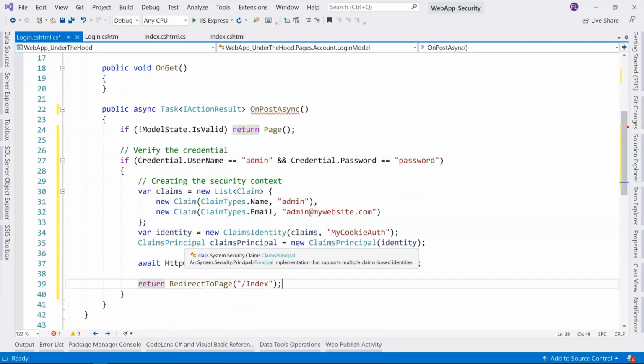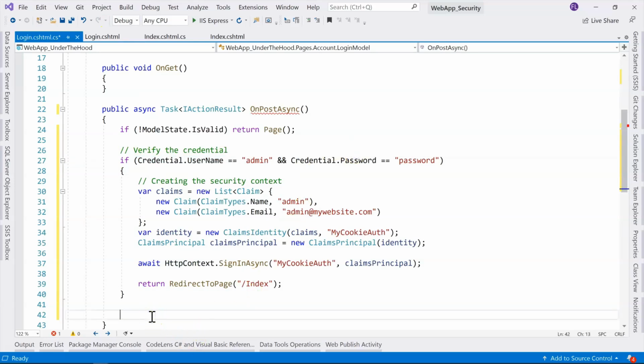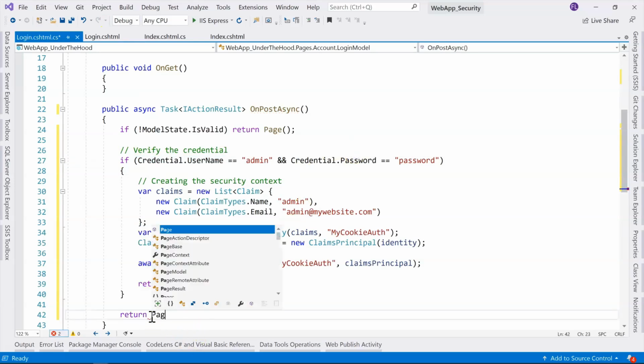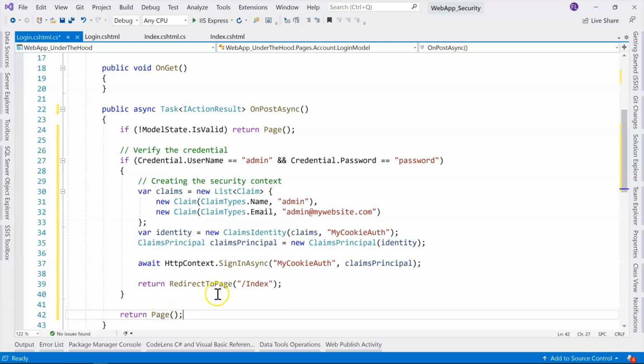When we return the page result, we're returning the login.cshtml, which is the cshtml object. And if the verification failed, then it will fall out of this branch. And again, we're going to return a page, okay? So let's build this solution and then let's run it, right?